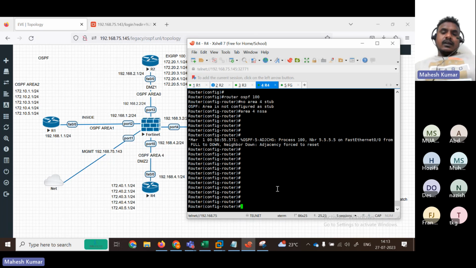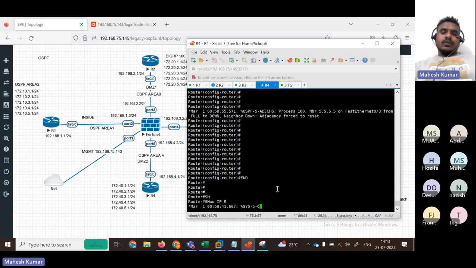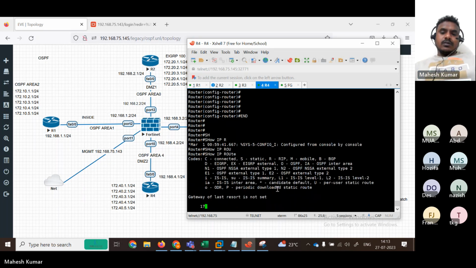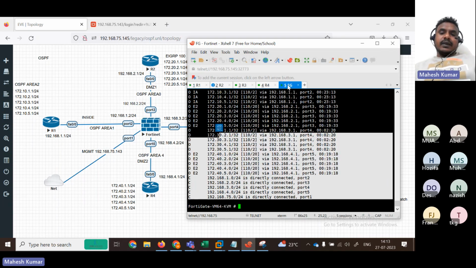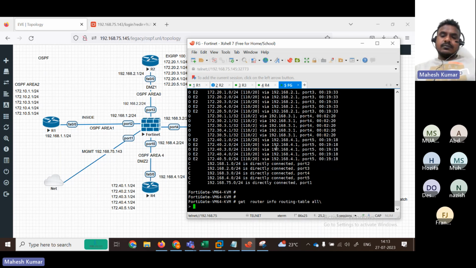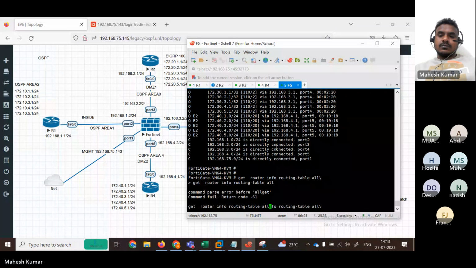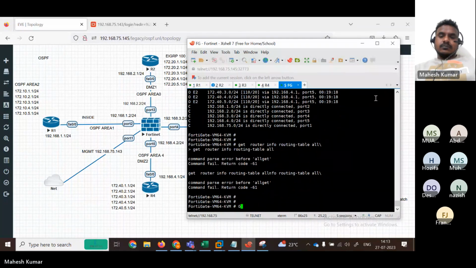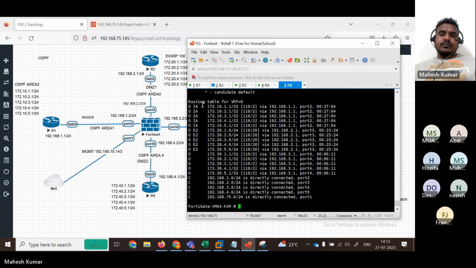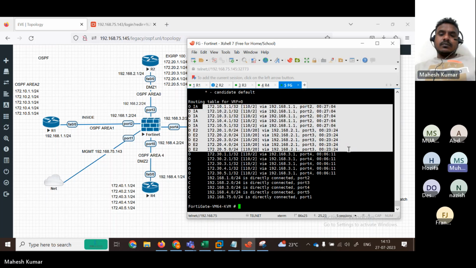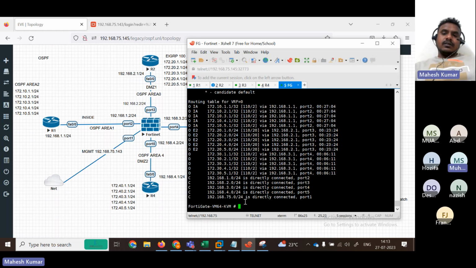After area 4, if you check show IP route, what is there? 172 own networks only are there, right? Only own networks are there. Now on the firewall: get router info routing table all. 40 is gone now. Yes, 40 is not available. Can 40 be reached now? No, sir, because it is not in the routing table, right?